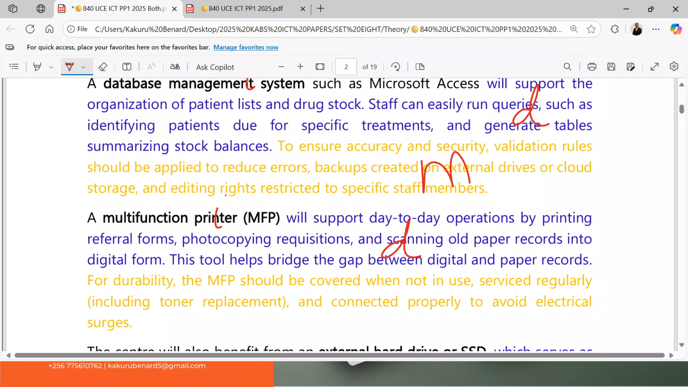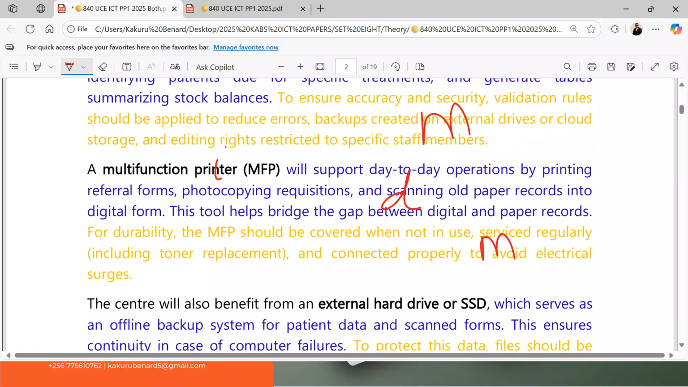For durability, that is now the maintenance or the safety practice, the MFP printer should be covered when not in use, serviced regularly, including toner replacement, and connected properly to avoid any electrical surges. This is a maintenance measure.